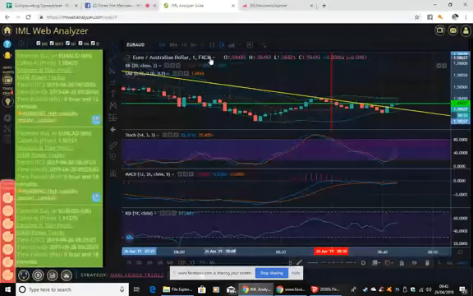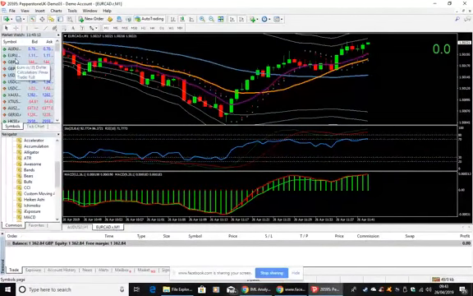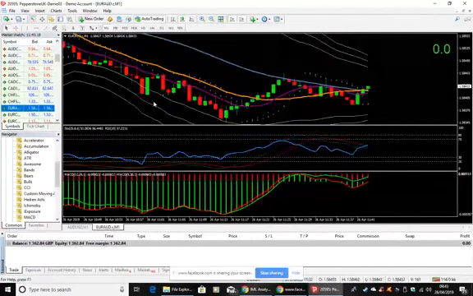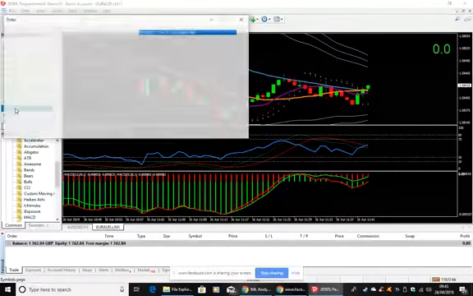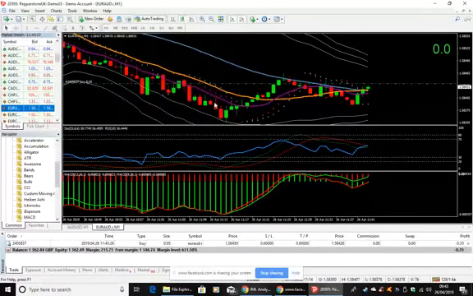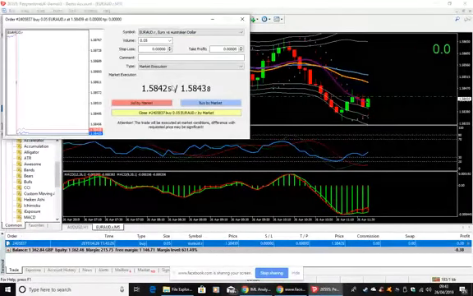Let's have a look at the web analyzer. It was Euro, Australian dollar. Euro, Australian dollar. Let's click on this. So we'll buy into the market. Knock this down to 5-minute time frame. So from there, I'm going to open this.